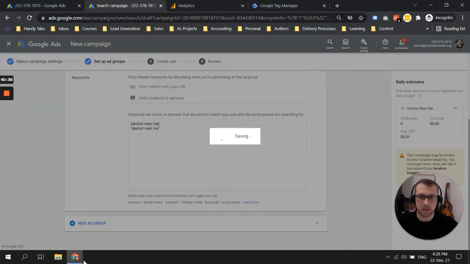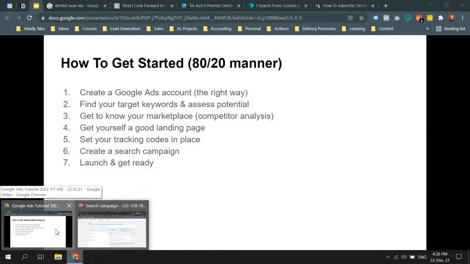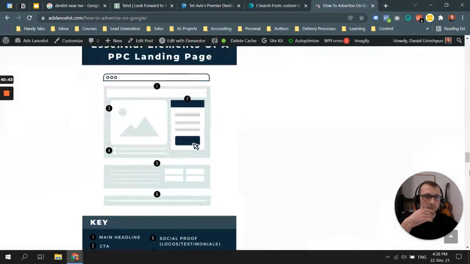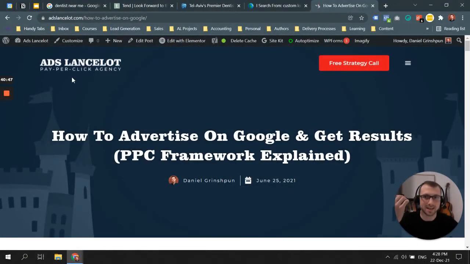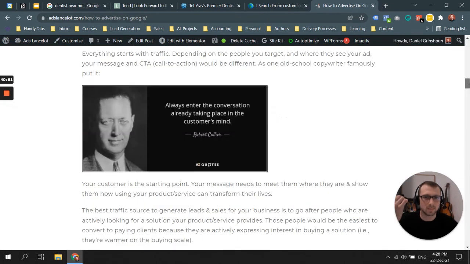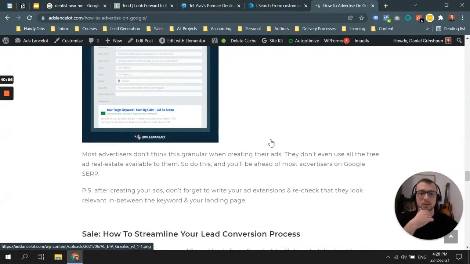So click on save and continue. Now, if you want to know more about match types and all this stuff, here's a detailed blog. Basically, I used examples from it all the time. I wrote basically, if you type in AdSense how to advertise on Google, this thing would show up, and this will walk you through in text with examples right here.